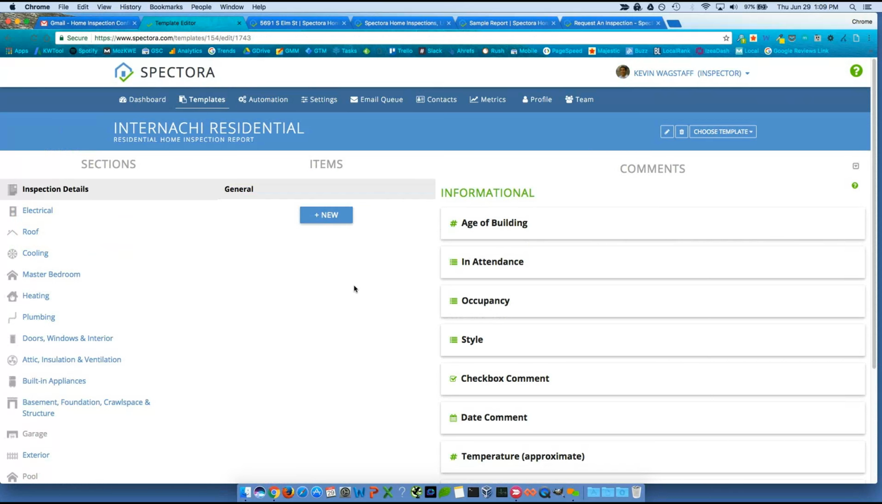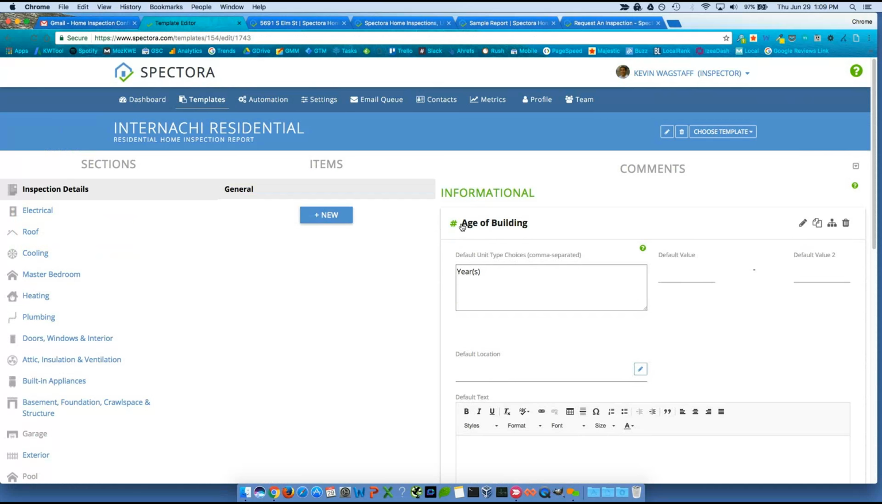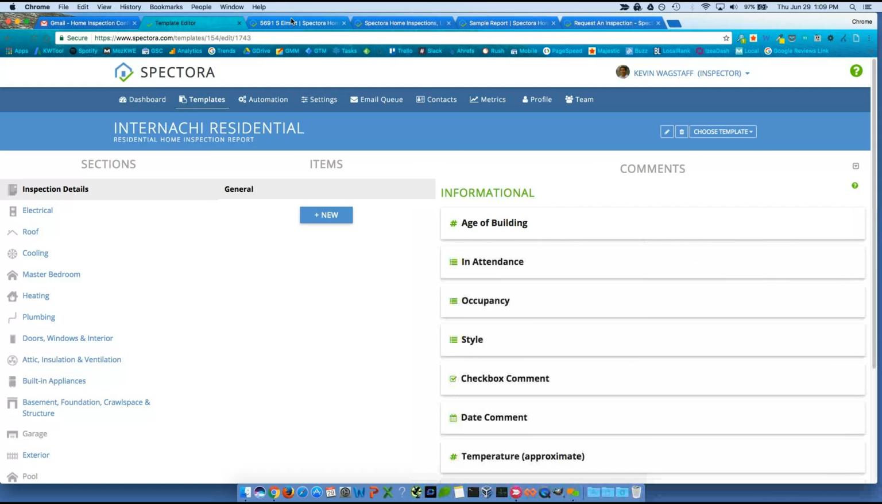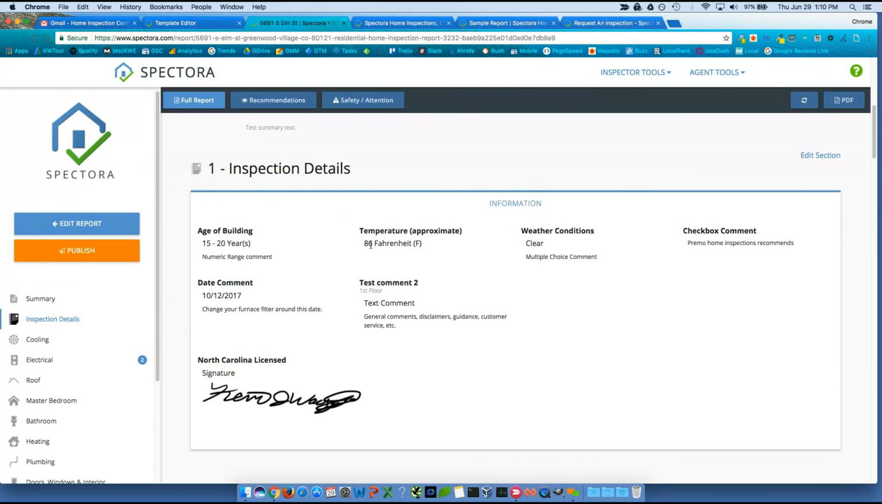One thing I wanted to jump into from the start is the types of informational comments that you can create. The first one you're seeing here is a number. A lot of times you won't use this one as much, but this is just speaking of, say, the age of the building, age of the appliance, and then you can put in default values that populate, and that outputs like this.